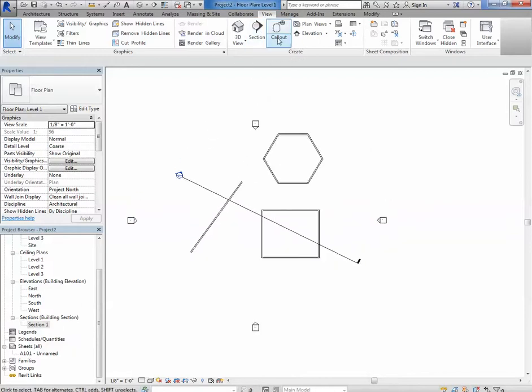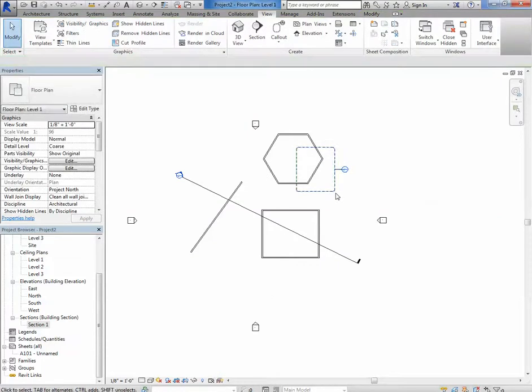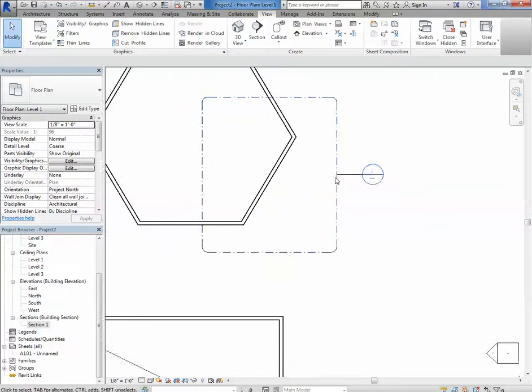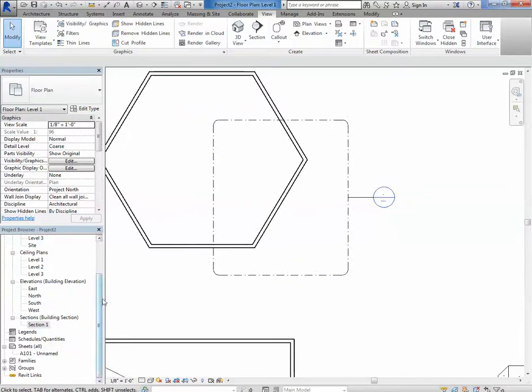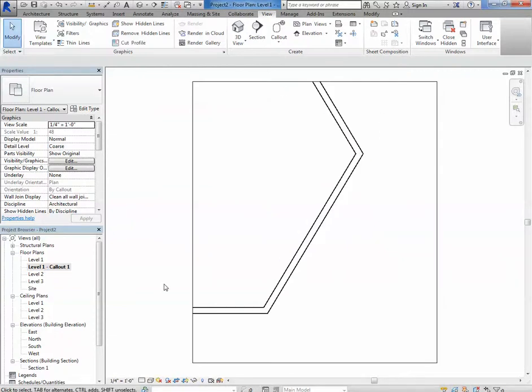You can also create callouts. If you draw a callout, you're drawing a detailed part of a view, and they will appear automatically under your floor plans, callout. If I double click there, that's the callout. Normally it will duplicate the scale, and I'm going to talk about this panel.